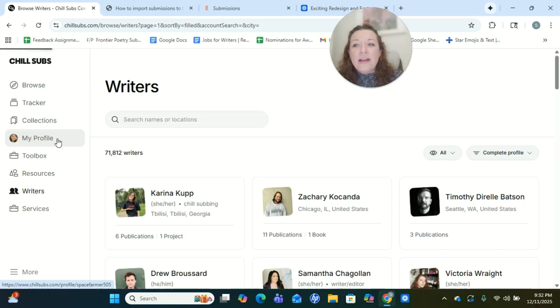If you make a profile here in this tab, you will automatically show up in our writers database. So we currently have 71,812 writers who have created profiles. And there's some neat things that you can do with that in this database. So for one, you can search by location to find writer friends near you. So let's say you live in California.